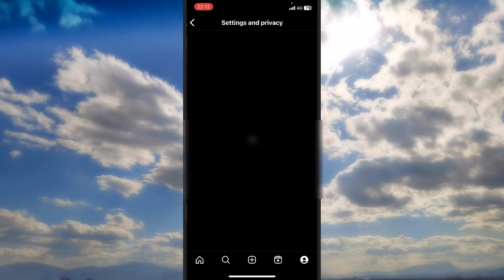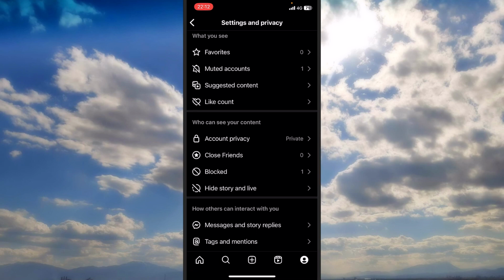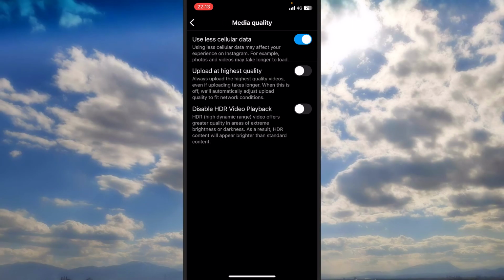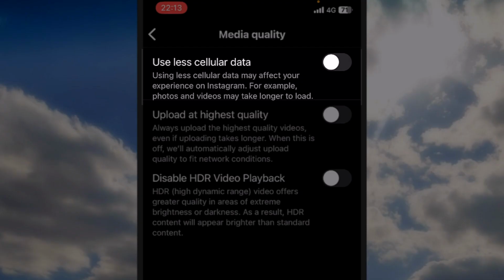Let's head into Settings and Privacy, and I think it's right under Media Quality. Let's hit that. And now, as you see, mine is marked on, but these settings will help you only slow videos and photos to load. And if you scroll a little bit faster on the news feed on Insta, you will have a chance that the video will not be shown.